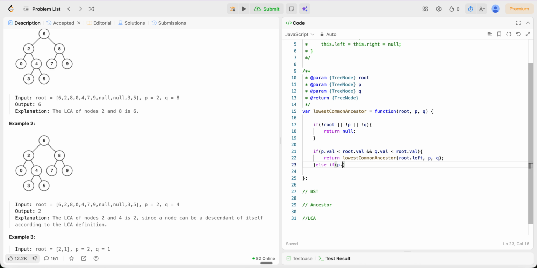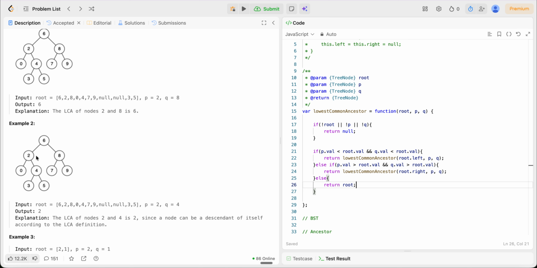Else if my p dot value is greater than root dot value and q dot value is greater than root dot value, then I will be returning the same function with root dot right, nothing but we are searching on the right subtree. But if this is not the use case, then we will be just returning the root. This is when the nodes fall on two different subtrees, or also when one of the nodes is the actual node where we are traversing.